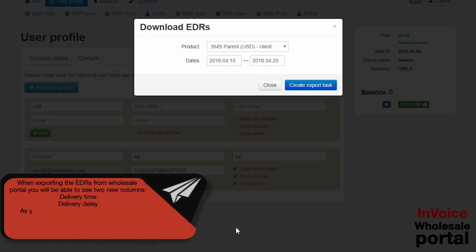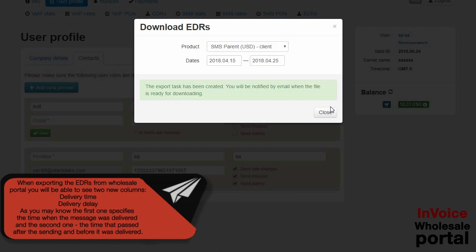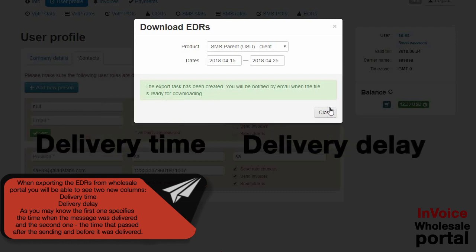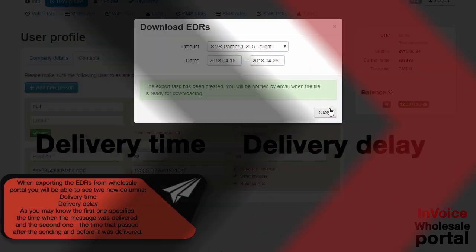When exporting the EDRs from the wholesale portal, you will be able to see 2 new columns: delivery time, delivery delay. As you may know, the first one specifies the time when the message was delivered, and the second one the time that passed after the sending and before it was delivered.